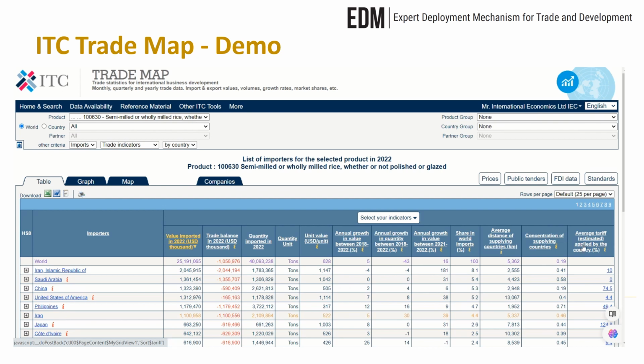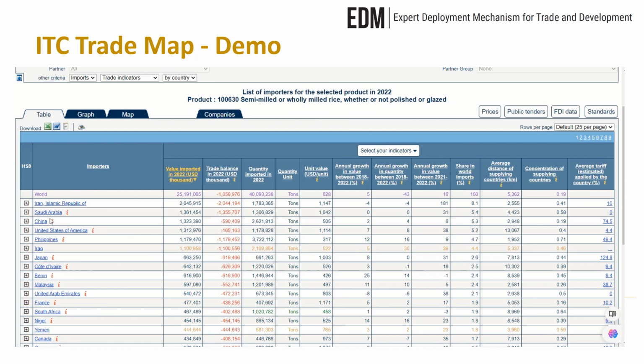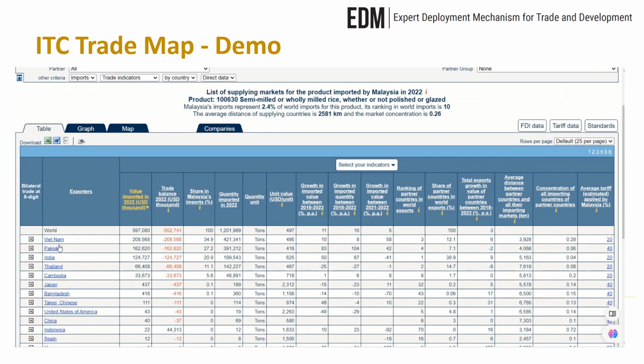You can download these results as Excel, Word or Notepad files for further analysis by clicking on the icons at the top. You can also look at the results in more detail for each country by clicking on the country of interest. For example, if I click on Malaysia, I will see that the top 3 exporters to Malaysia include Vietnam, Pakistan, and India. We are also provided with the ranking of the partner countries in world exports as well as the share of partner countries in world exports. Let us go back to the main results page.